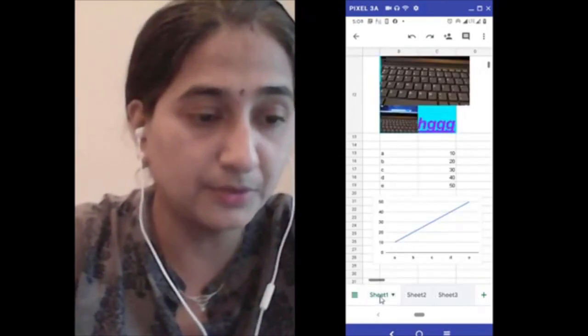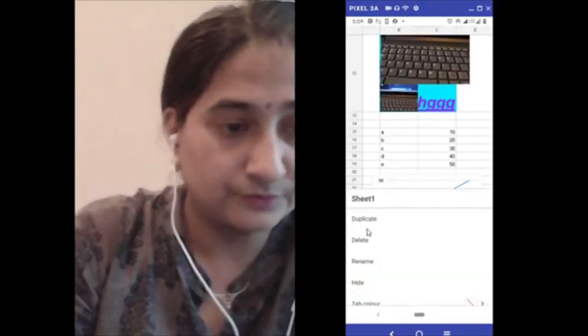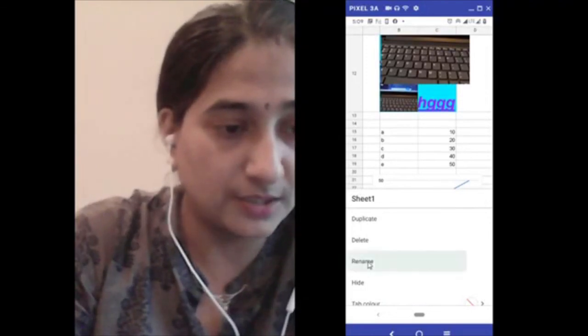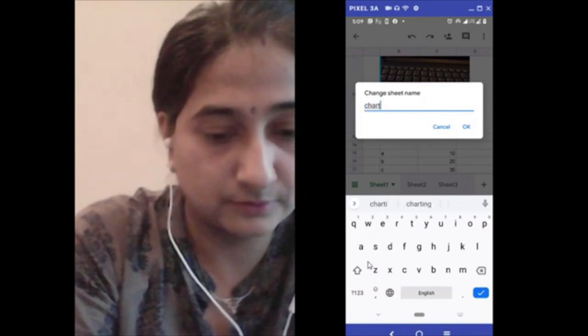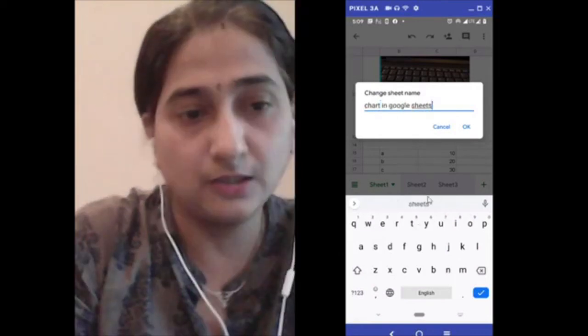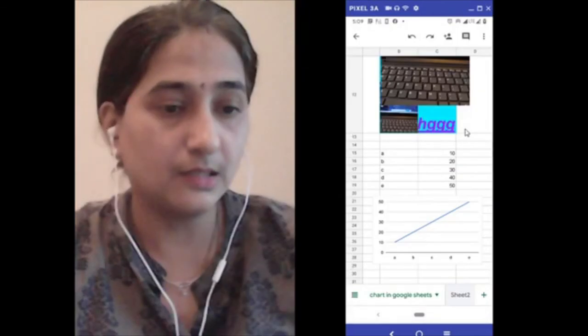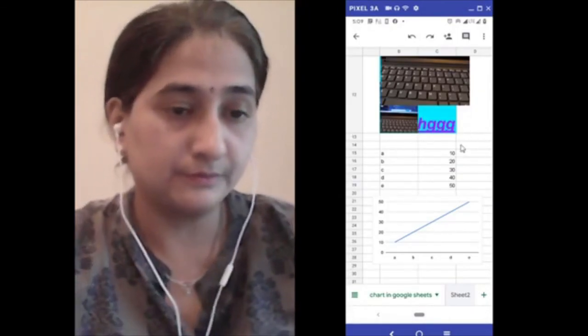Double click on the sheet name and click on the rename option. Now you can give the name. And click on OK. Is this understood, people?